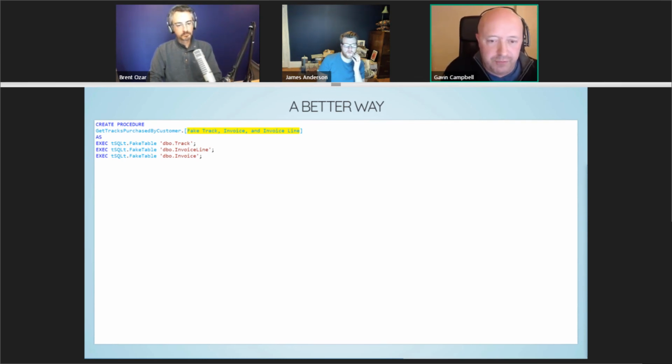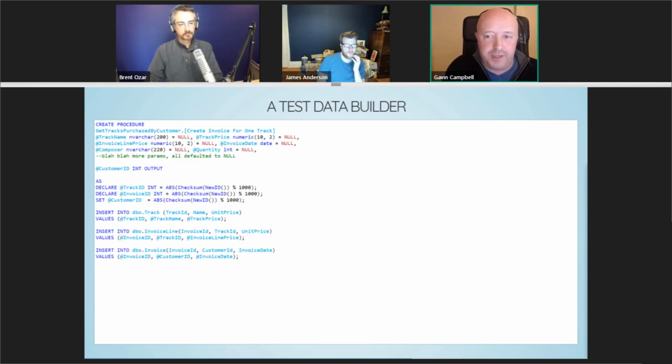And the procedure is called fake track invoice and invoice line. It has a long name that says what it does. And it does just that. Fakes those 3 tables, and we're ready to insert the data. That's done by a longer procedure called a test data builder. So again, I've used the same naming convention. It's in the same schema as the tests, but it has a name that doesn't start with test, so we're going to have to call this manually.